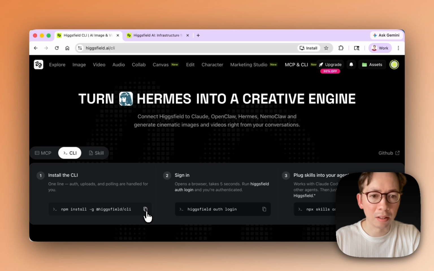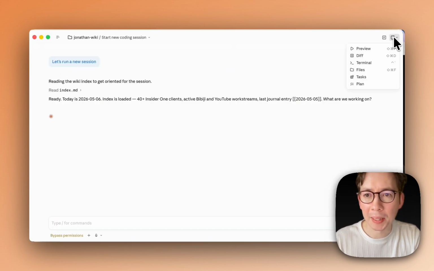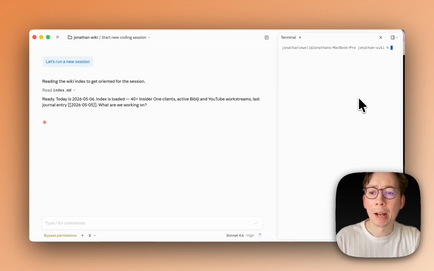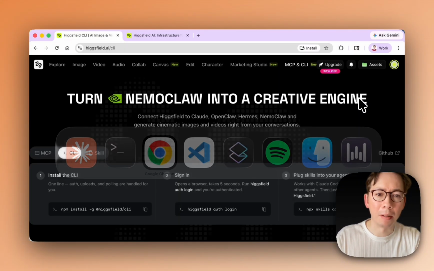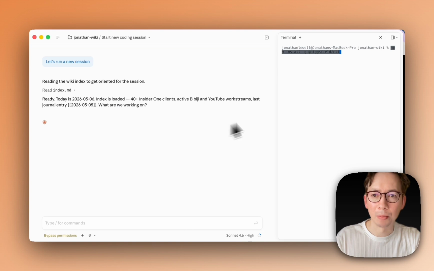So I'm going to take this code. So I've got a new Claude Code chat open. On the right hand side, you can see you can open it up and you can open up the terminal, right? And now what we're going to do is we're going to simply paste in that command that it provided, so that npm code installs, npm install -g higgsfield CLI. So I'm just going to write that down now.